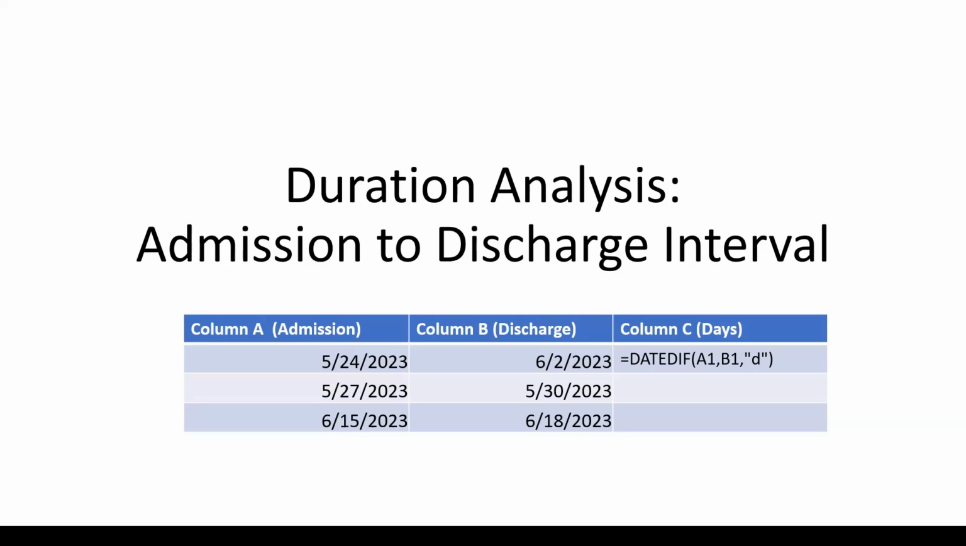I just wanted to show you how to quickly do a duration analysis. Basically, how do I find the number of days between an admission date and a discharge date? You just want to have your admission date in column A, your discharge date in column B, and then just put that formula in column C and hit enter. And I'll show you how this is done.